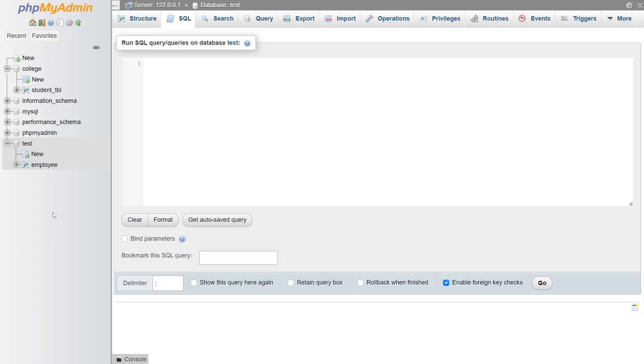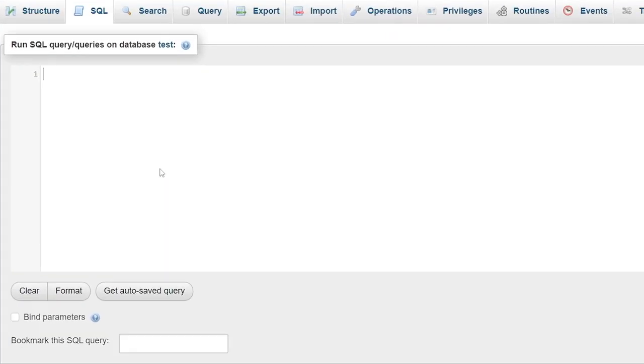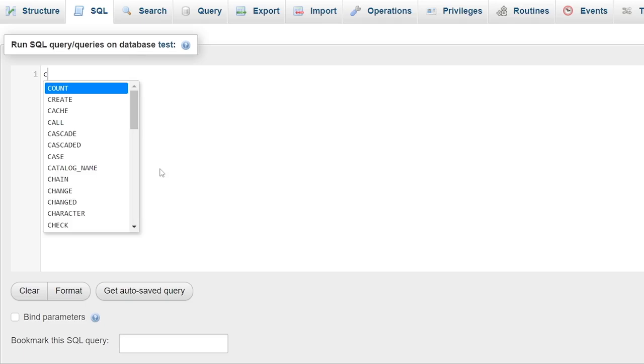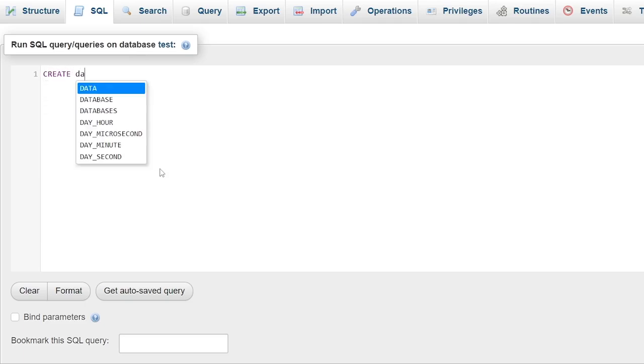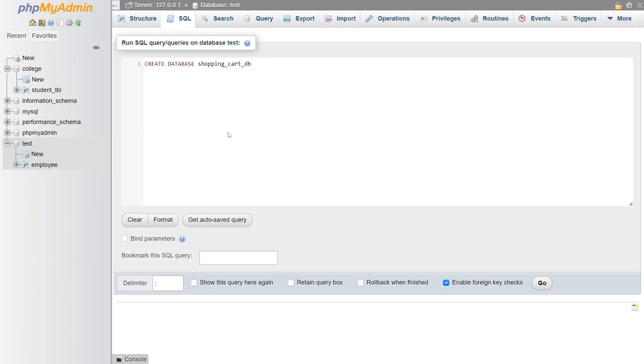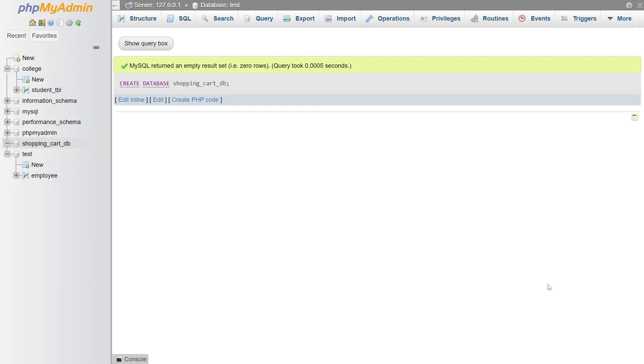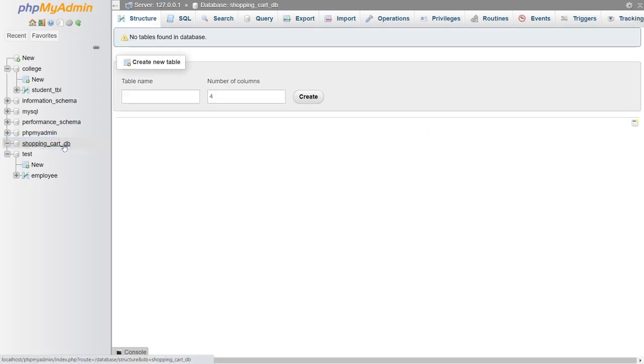Let's start by creating a new database called Shopping Cart DB. First, I type the create database keyword followed by the name Shopping Cart DB. Then I run the statement. The Shopping Cart DB database appears in the left-hand explorer. Now I can create the tables inside this database.